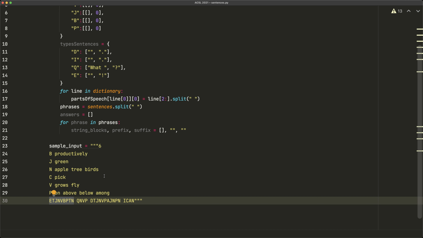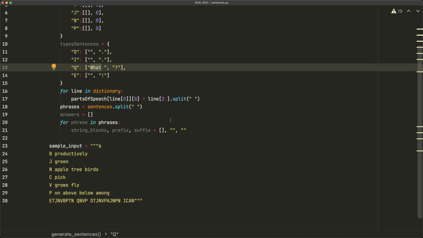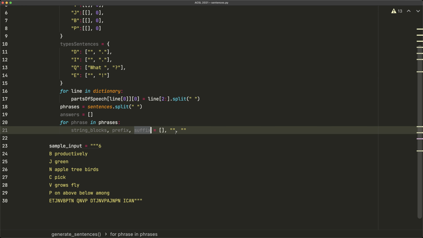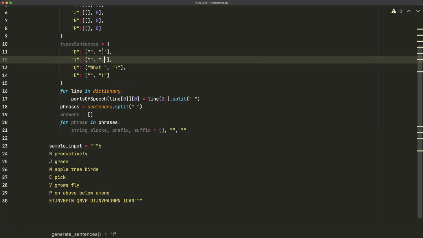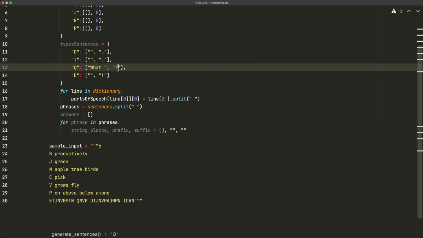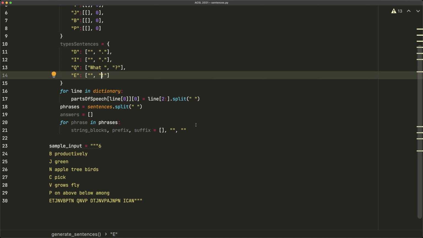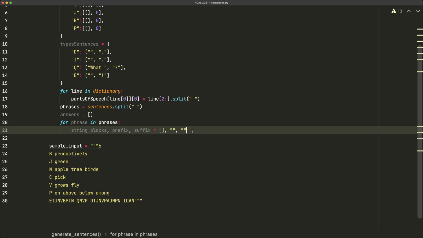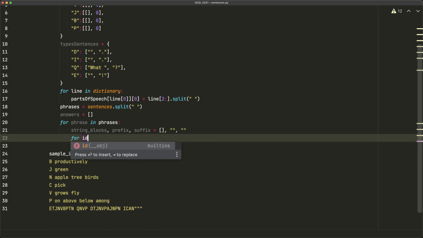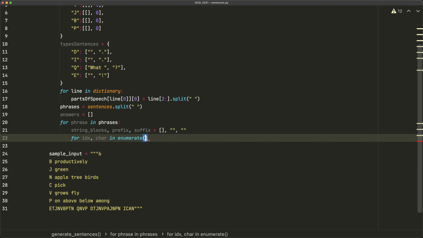And then what are prefix and suffix? Well, prefix is going to be the prefix of our sentence. So if we add anything that goes before our sentence starts, for example, "what", then that's what we want to add to our final string at the beginning. And then at the end of the string, we want to add a suffix. And so the suffix is going to be one of these 4 items right here. So it could be either 2 periods, a question mark, or an exclamation mark. Now that we have these 3 variables, we can create another for loop. So we'll say for index, char in enumerate(phrase).